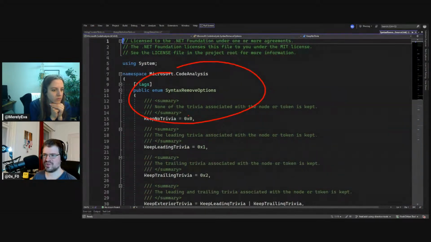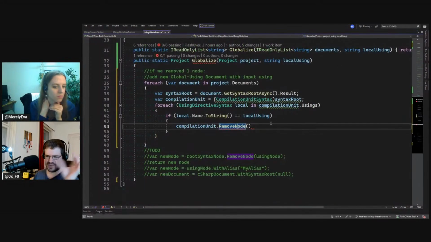Let's keep in mind that there is SyntaxRemoveOptions. I'm not sure what they mean. I never used them, but let's keep it in mind. We may be needing this later on.